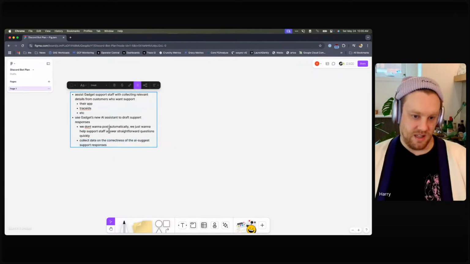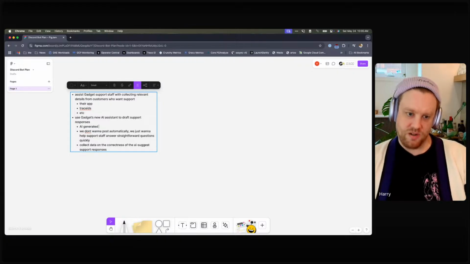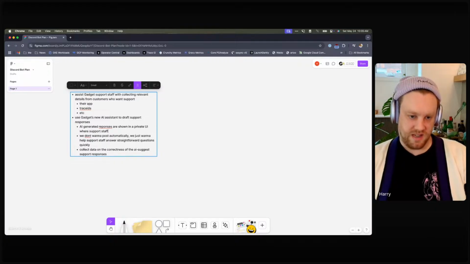So that's the second thing. I guess maybe we'll put in here: AI generated responses are shown in a private UI where support staff can approve or edit.